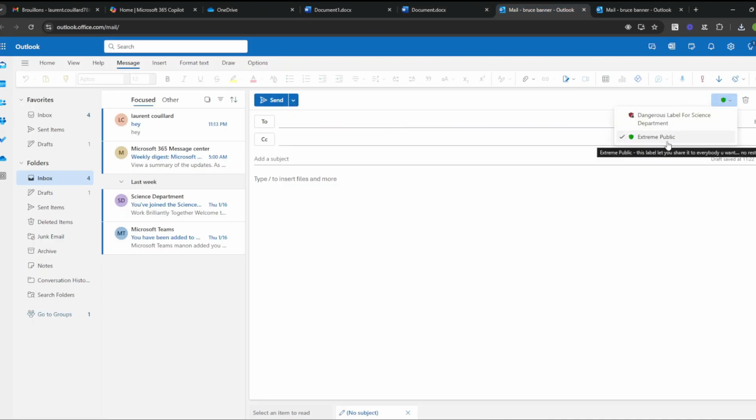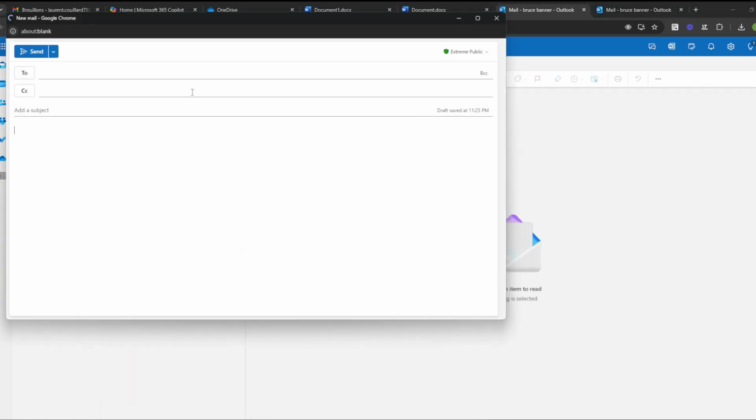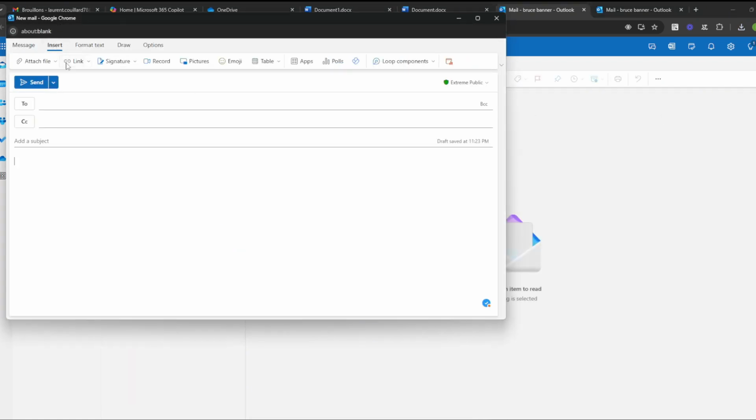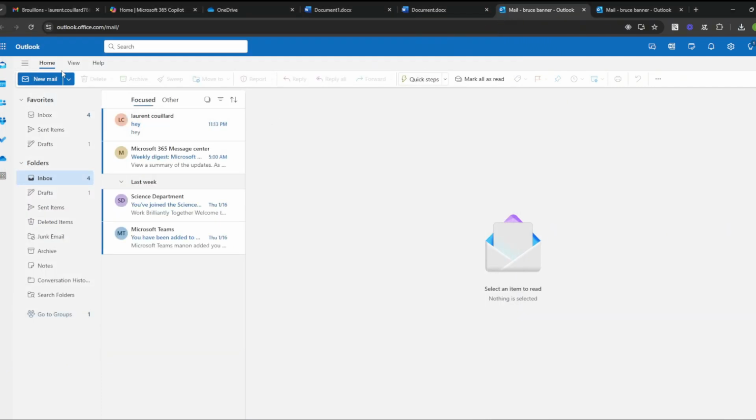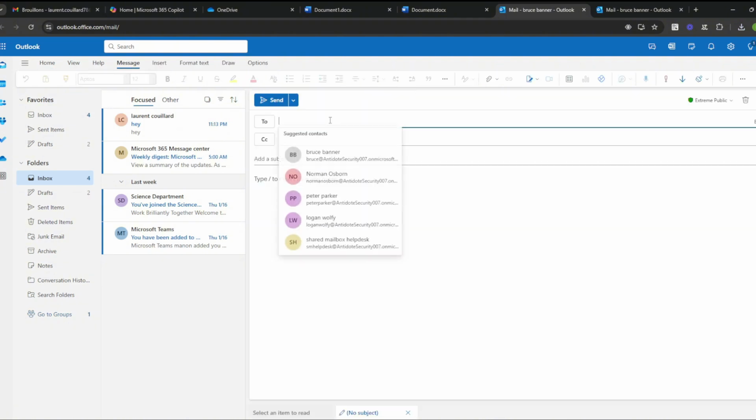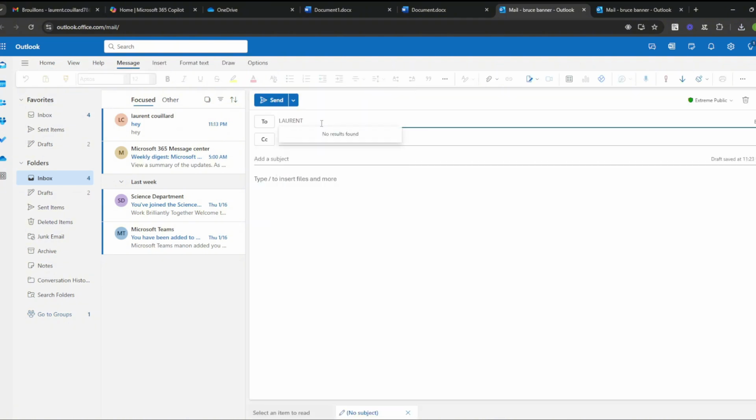As you see, extreme public. But again, yes, because it's automatic. So there is nothing I should be worried about. So insert attach file, browse this computer. Yeah, so there is nothing crazy, guys. There is nothing crazy. So let's just do this new email. Okay, Laurent. Okay, he doesn't remember this.